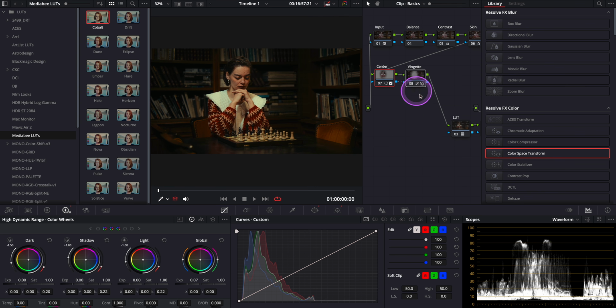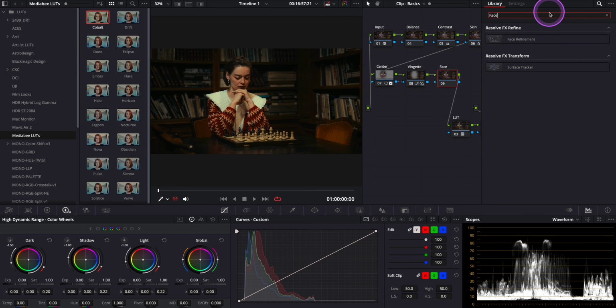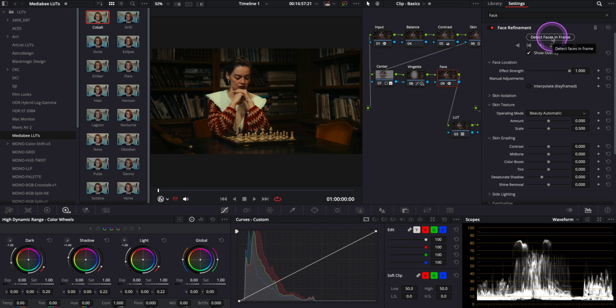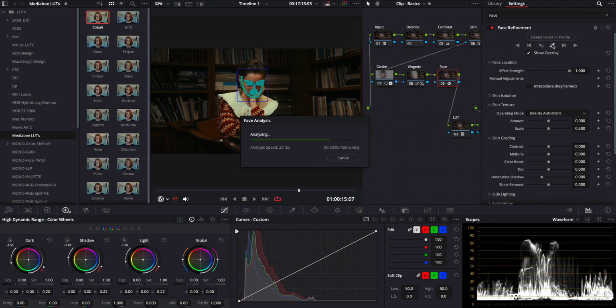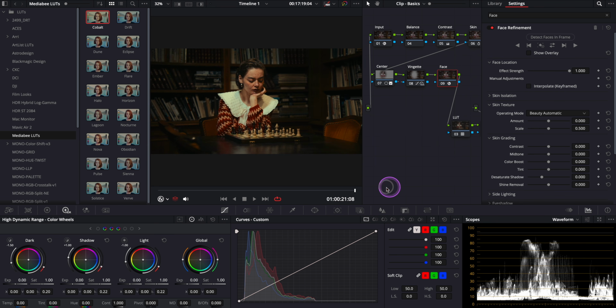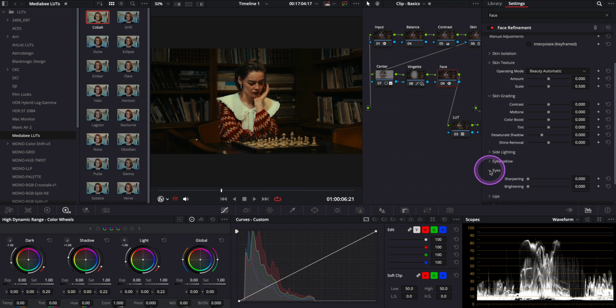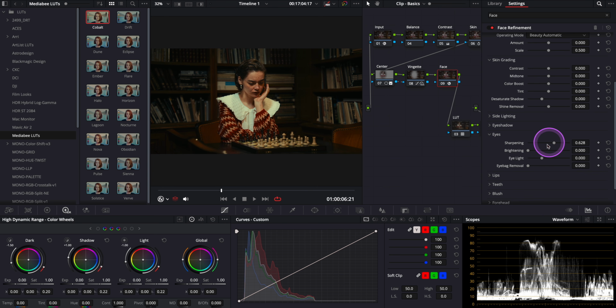Now, as a last step, I'm going to add one more node and use the face refinement tool. First, we'll analyze and detect the face. Then go ahead and track it. Alright, here I want to focus mainly on her eyes. Let's sharpen them a bit and brighten just slightly.